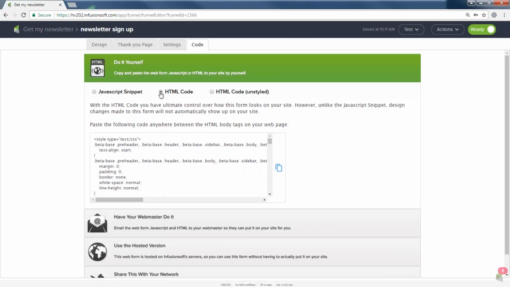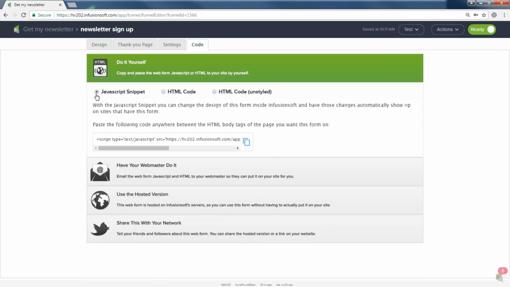The HTML will look exactly like your form, and the JavaScript snippet sometimes doesn't work with the theme you're using, and that's why everybody doesn't always use JavaScript. I used the JavaScript once in the web form that I made, and it cut out the button, which is really bad because you need the button for people to be able to submit. So that's the biggest difference.